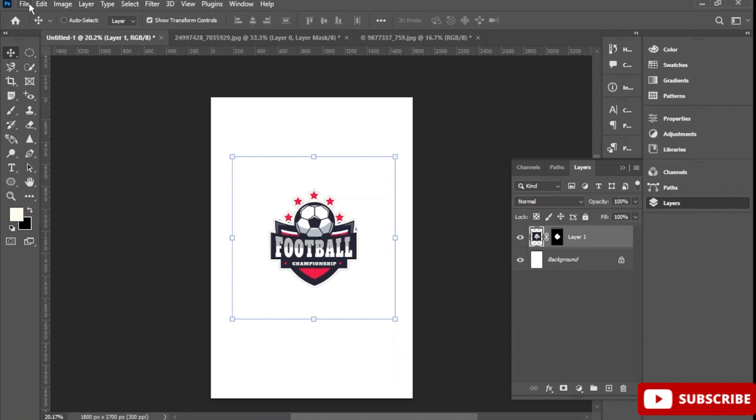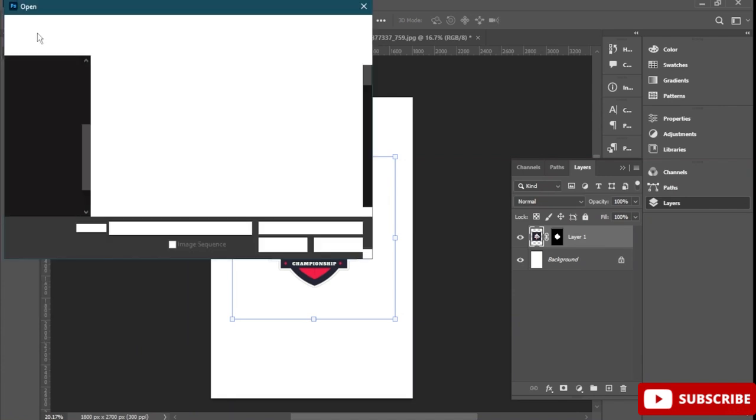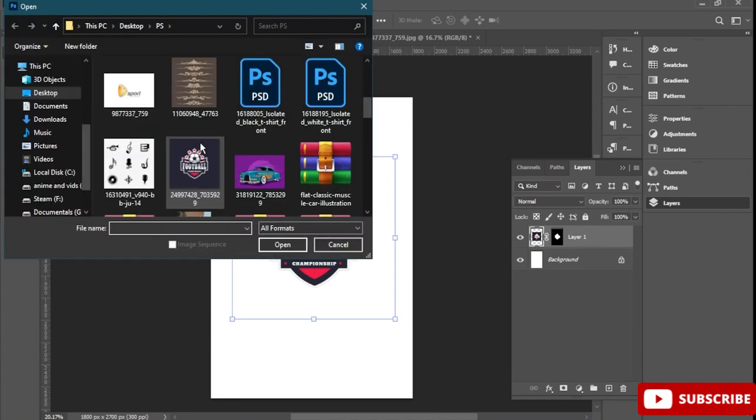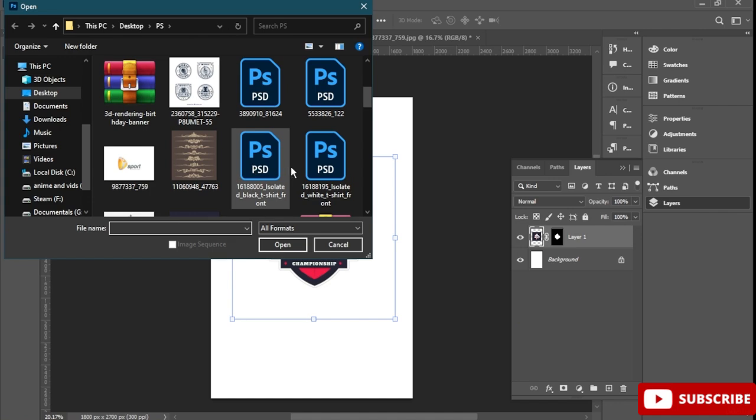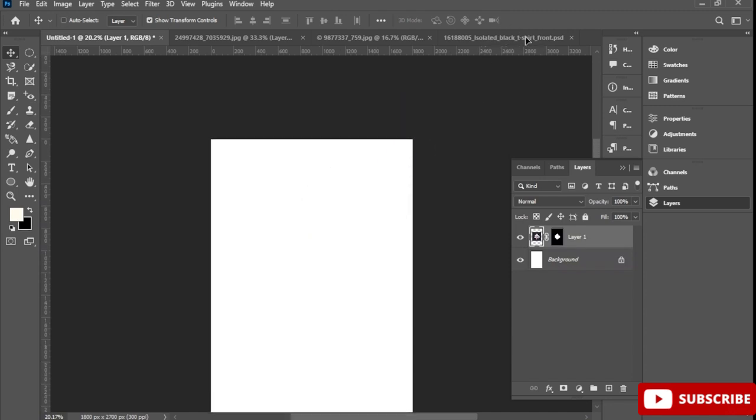I'm going to open up the file which I'm going to use for the mockup. If you want to use the mockup, let's say I'm going to put it on a t-shirt first. Open, I'm going to go down and find the t-shirt or whichever one I want to use. Let's say I'm going to use this one. I'm going to take it up over there.